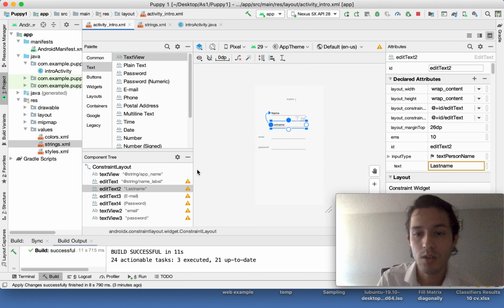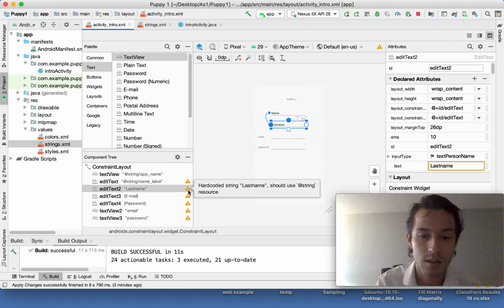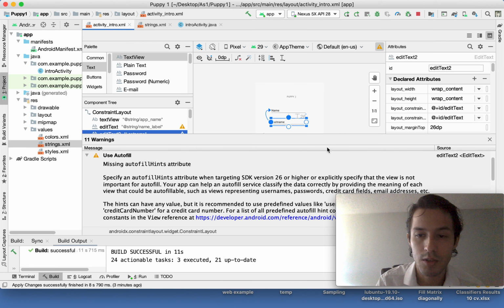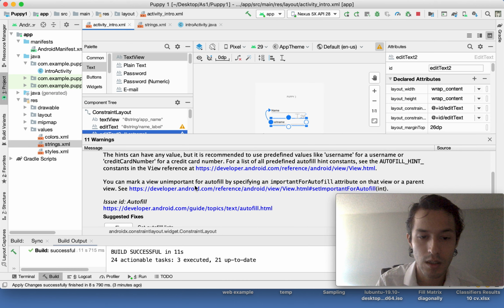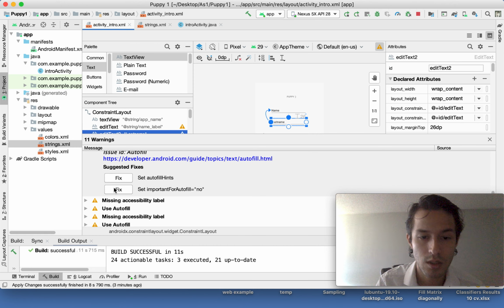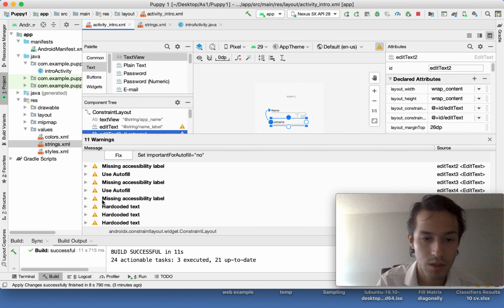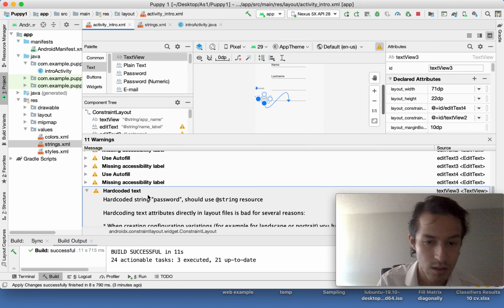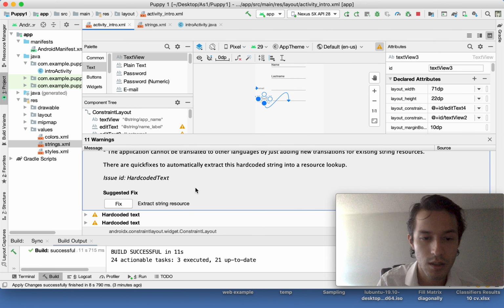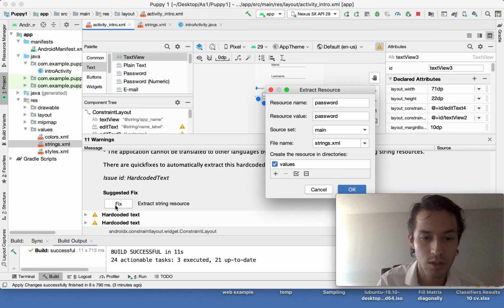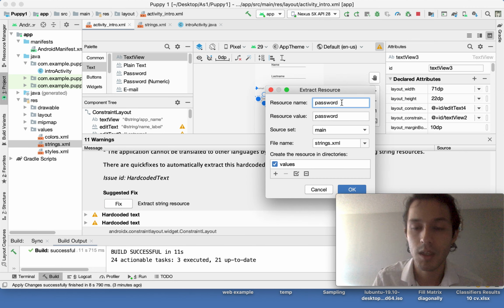You could also go the easy way and have Android help you. So you have all of these hints here. So you can just fix the things. It doesn't give me the fix for that one. Hard-coded text. Here it is. So it tells you what the problem is. You click on fix. It asks, okay, what do you want to call it? What do you want the key of this to be? I'm going to call it label.